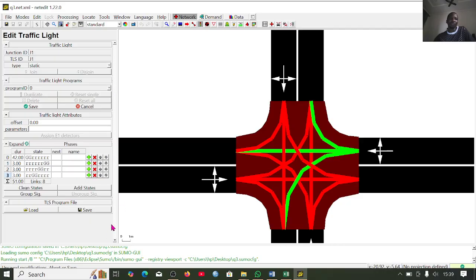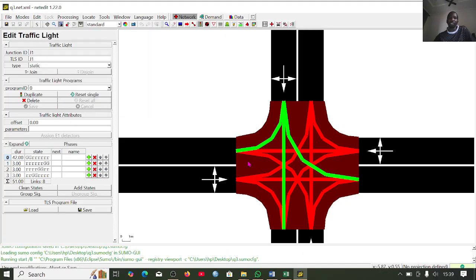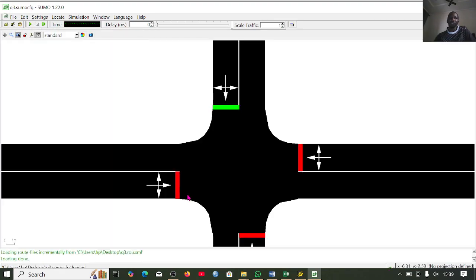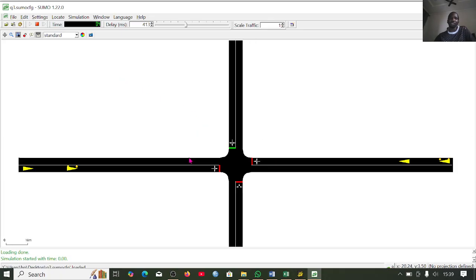You remember, after you do this, you need to save. So you now save it. Then let's go back and run it again. You see that it will now change to a three stage. It is showing you that only this one will be on green, then all this one will now be on this. Let me just increase the delay and run the simulation.